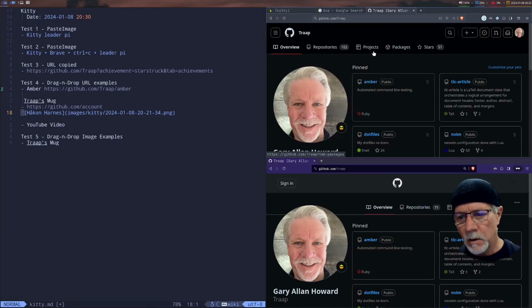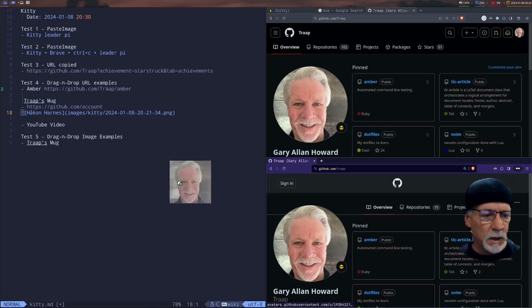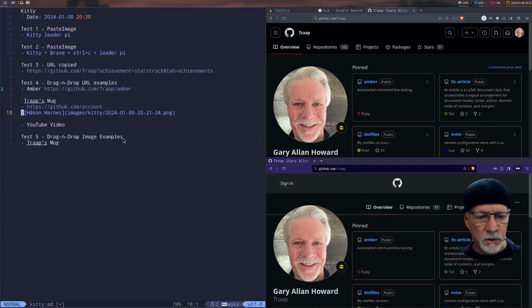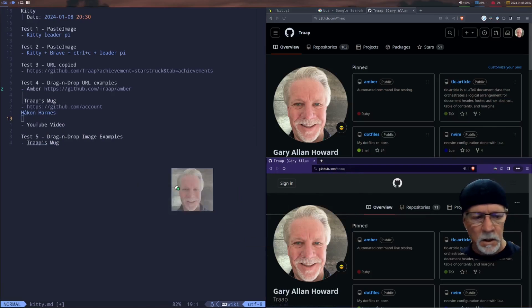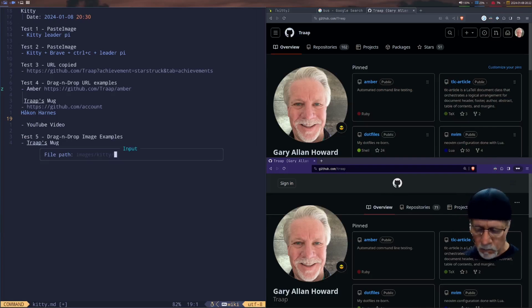All right, notice 102 repositories, 71 repositories. So the one that's 71, that's the public view. That's the view that everybody else sees. The other one is not the public view. So when I grab this ugly mug right now, let's put the cursor down where we can actually see it. I drag it now, guess what? I'm going to get a picture this time. Wait for it to come in, boom.